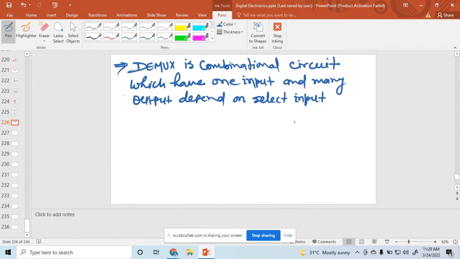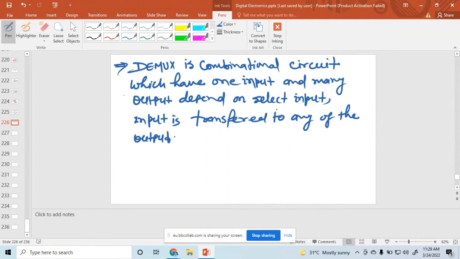The input is transferred to any of the outputs, depending on the select input. It is also known as one to many.